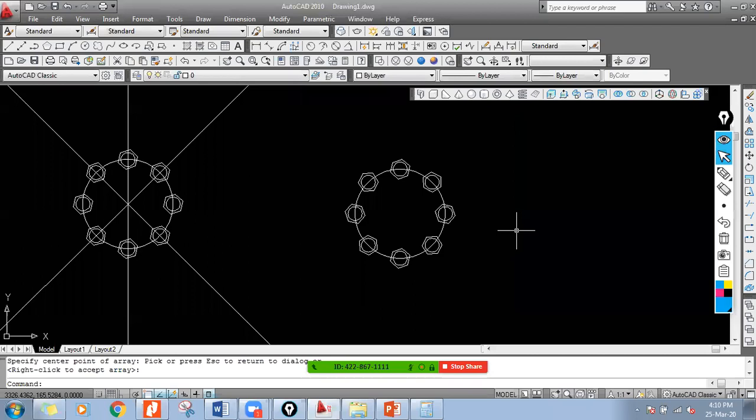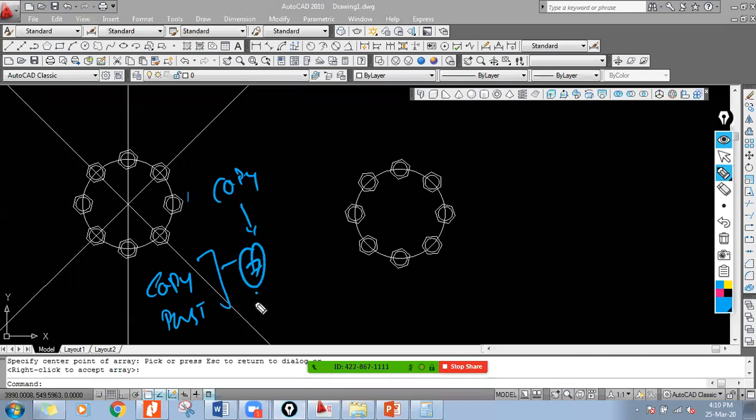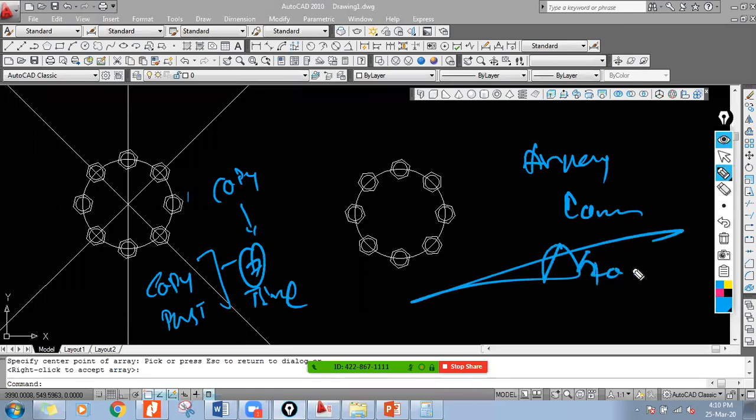This is the productive tool, correct? This is copy and paste. I would need to use the copy command and then paste 7 times. But I know the array command that is available in AutoCAD.